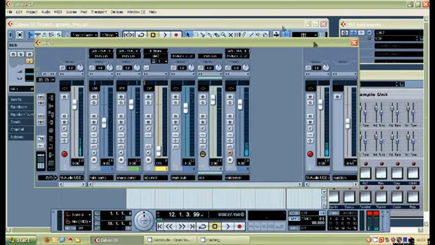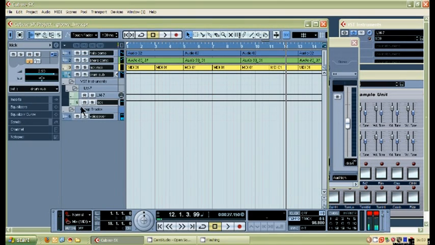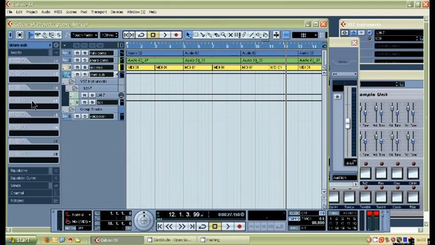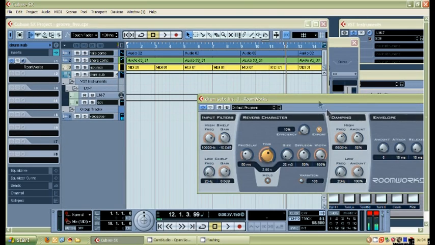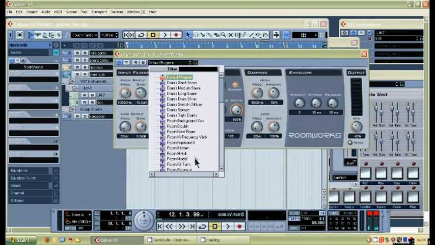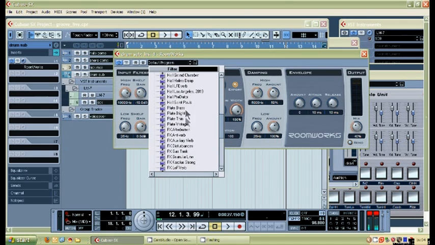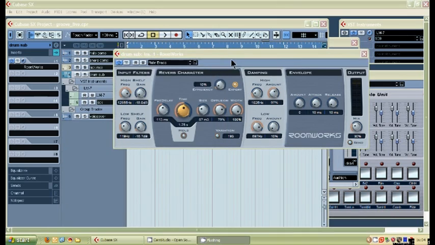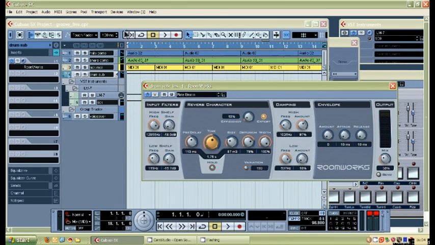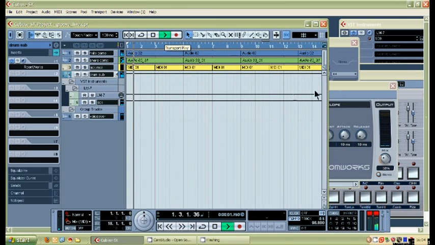And the other thing that I can do now is go back to my window and add an insert onto that group track, which would be our reverb. I'm going to take RimWorks. I've already had a bit of a play with this, so I'm quite happy with what they're calling a brass plate reverb. Turn that on, and let's have a listen to that now.